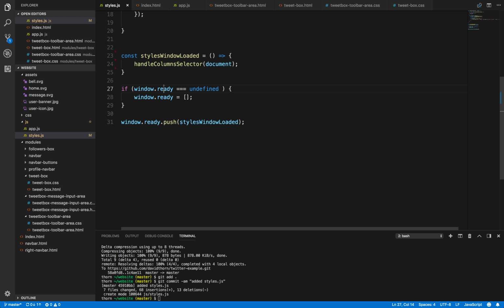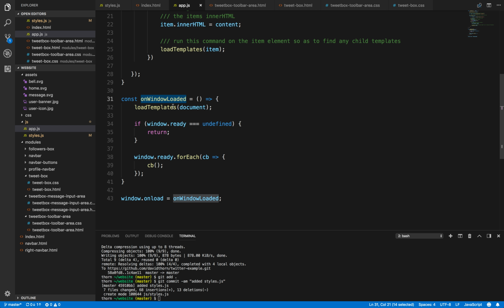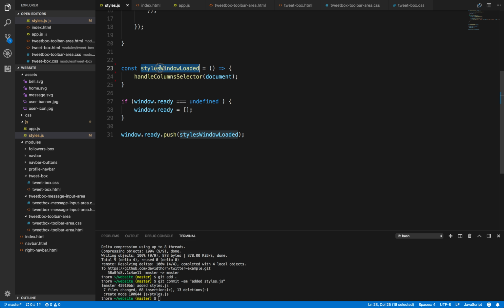I've added this window.ready property, and if it is undefined, then it sets it to be an array. And then we just say window.ready push, to push this styles window loaded method onto it. Why do I do that? Well, because app.js is the one that listens to window.onload, so I don't want to overwrite it, and I want to do it twice. So inside of that, on window.onload, we iterate through each one and call my callbacks in my styles.js, which essentially just calls this here.